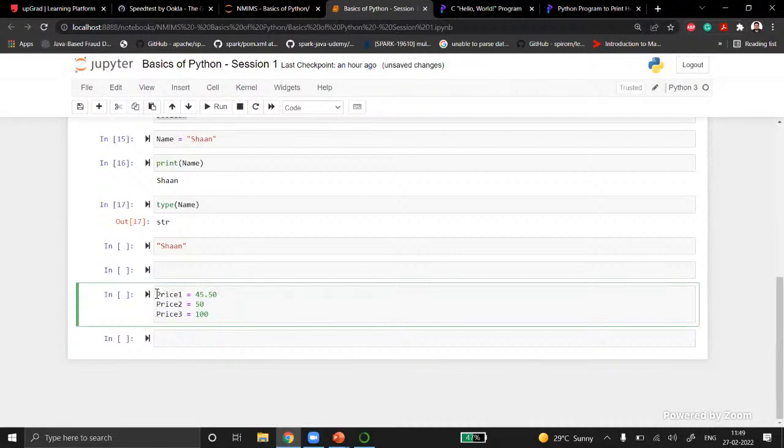Okay. So in programming languages other than Java and Python, you are supposed to write the name of the variable and the type of the data this variable will hold. What is the type here? Float. What is the type here? Int. What is the type here? Int. This is how you are supposed to declare a variable in other programming languages.